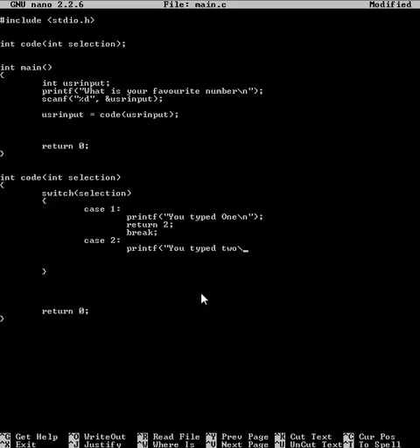I'm going to just do this once. 3. And finally, we have something called default. Now this is essentially an else, and that's basically what it is. Print. Oh, I've got break up there.